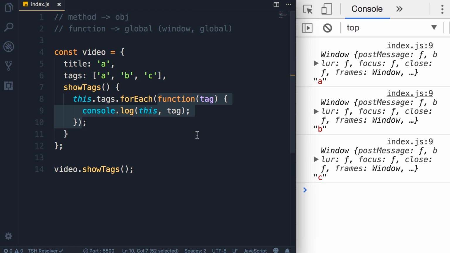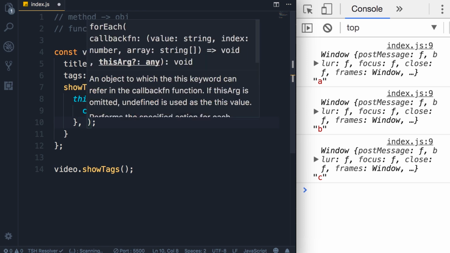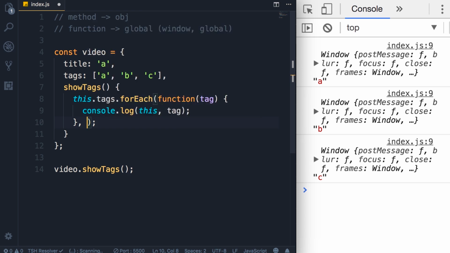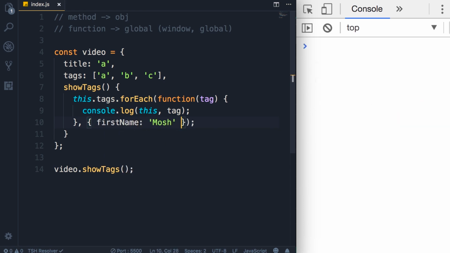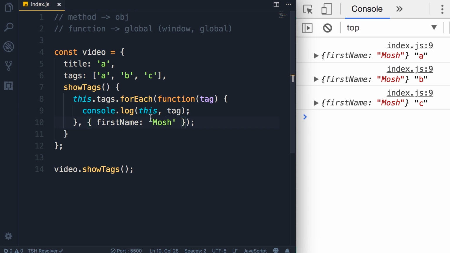Well, we have a few different solutions for this. In this particular case, the forEach method has two parameters. The first parameter is our callback function. The second parameter is thisArg. So we can pass an object here, and this will reference that object. For example, here I can pass a new object with the firstName set to Mosh.